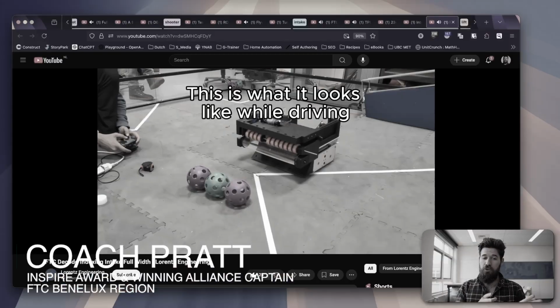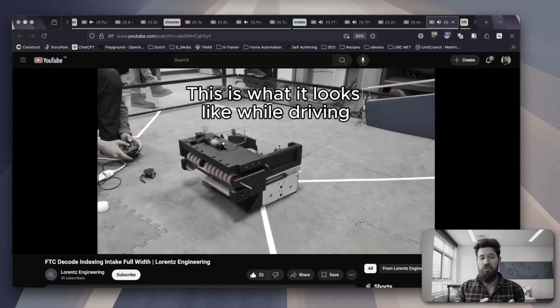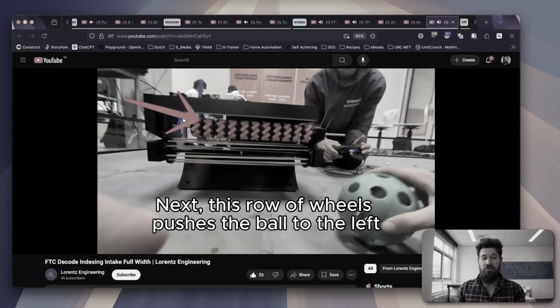Today, we're taking a look at some of the most creative robots and mechanisms from week 4 of the FTC DECODE season. I'm Coach Pratt, and I've been teaching robotics design for over a decade now, and I've mentored FTC teams to national championships in our region.